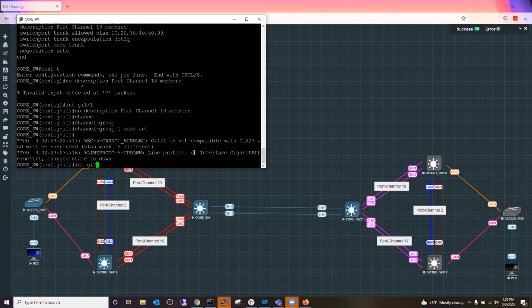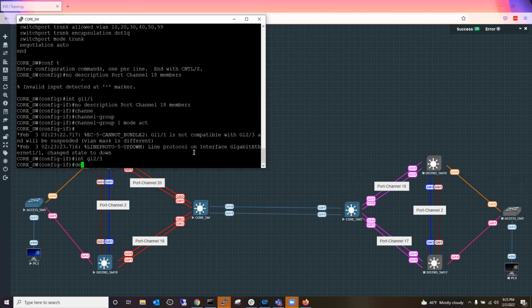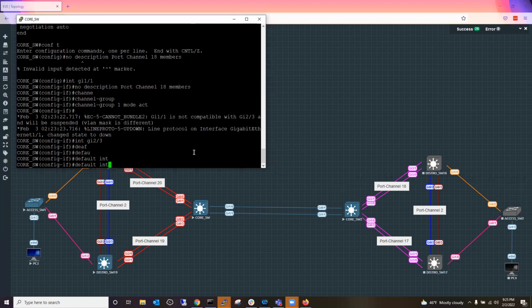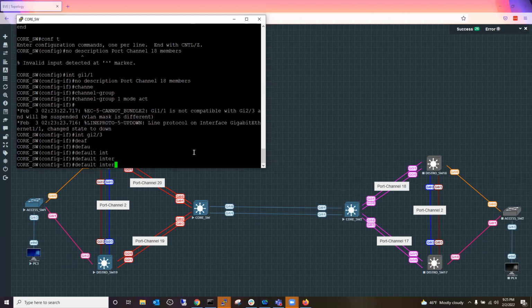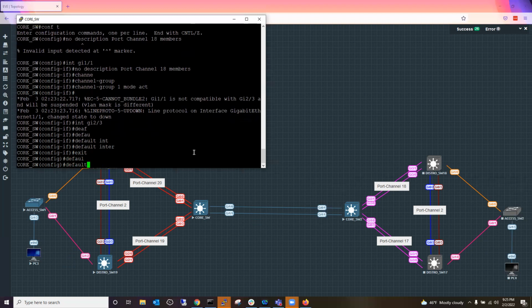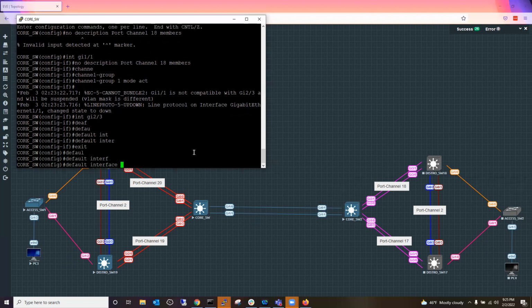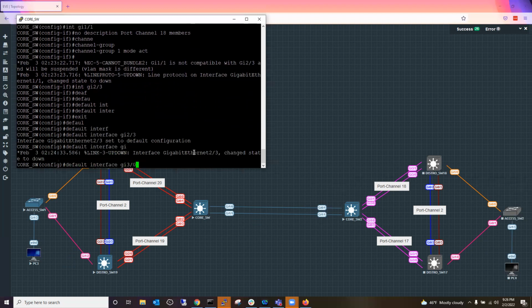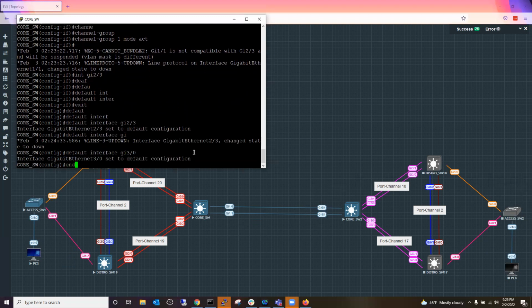Interface Gi 2/3, default interface Gi 2/3. That's 2/3. And what was that? 3/0. Yes, 3/0. All right.